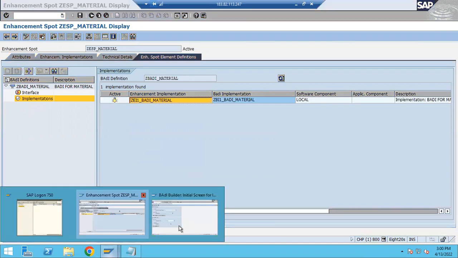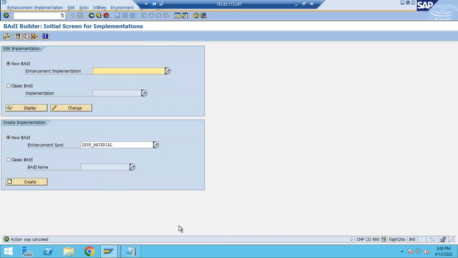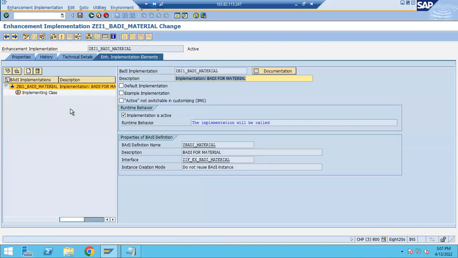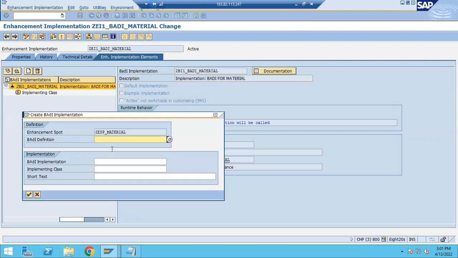Just copy it here. Okay, and now what I will do, I will go to the SE19 transaction, the same enhancement implementation. I want to add the BADI implementation. So I will open it. Implementation is there. Just provide it here and click on change. So it came in change mode. Now I want to create one more BADI implementation. A button is there, create BADI implementation. Click on that button, and here you can see the BADI definition name.